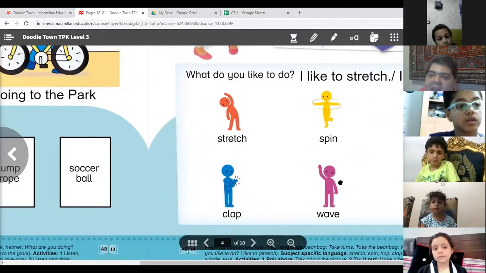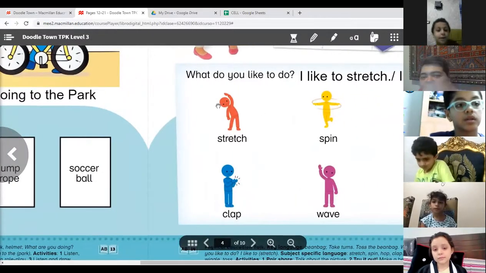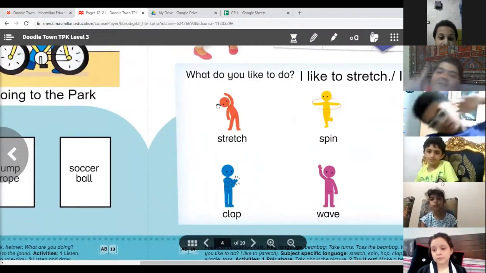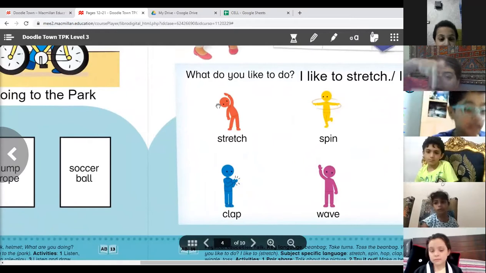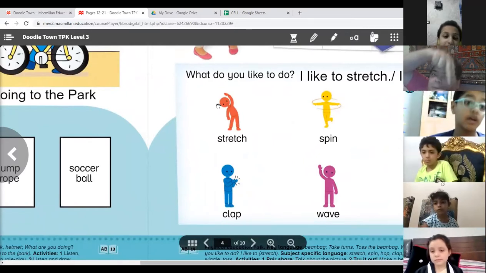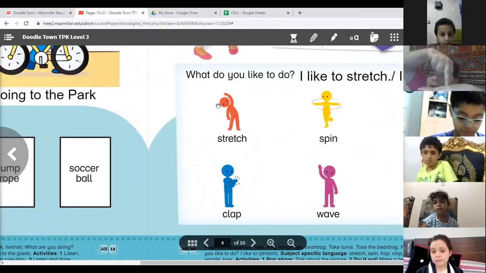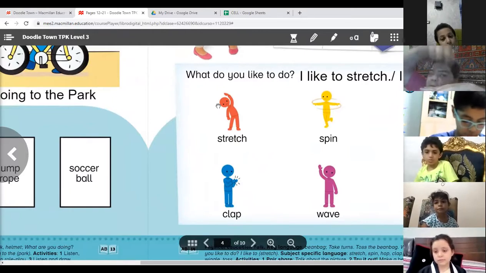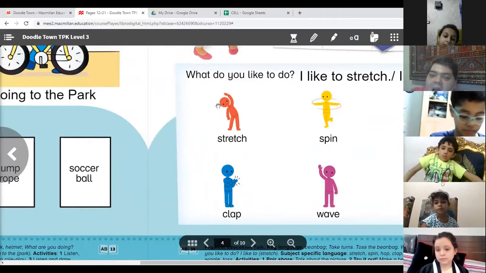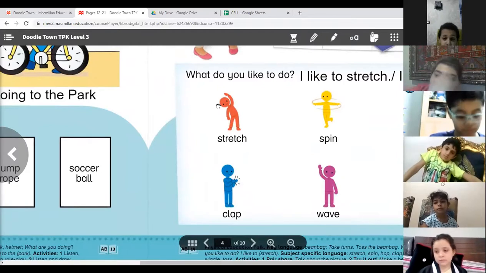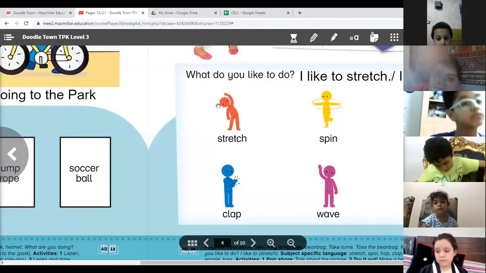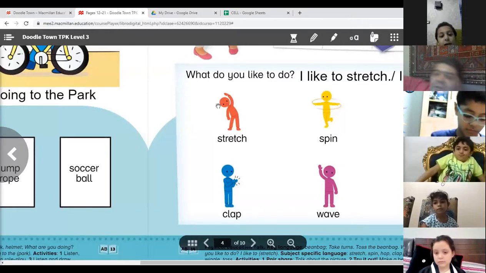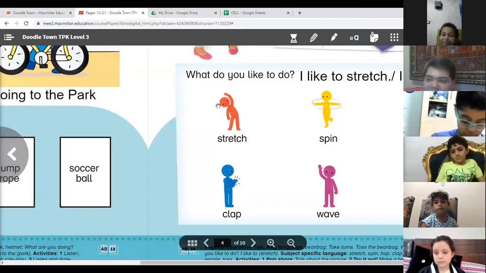I like to stretch. I like to spin. I can hop. Jump means jump. I like to clap. I like to wave. Last one, I like to wiggle. Wiggle, wiggle, wiggle.